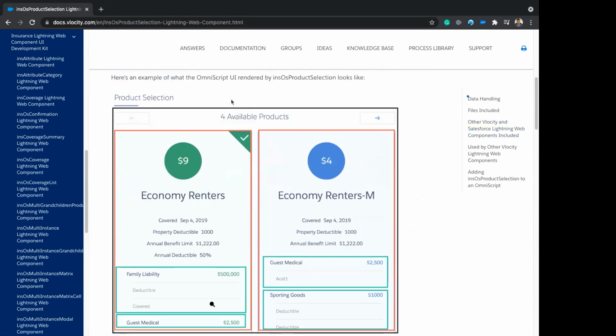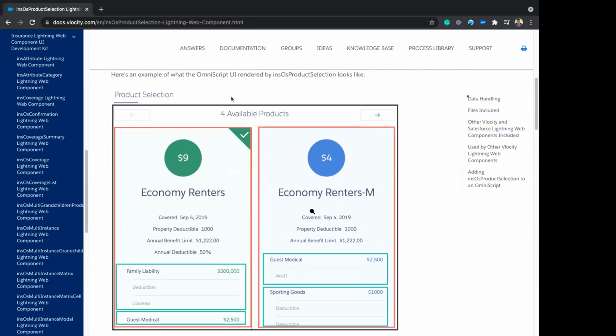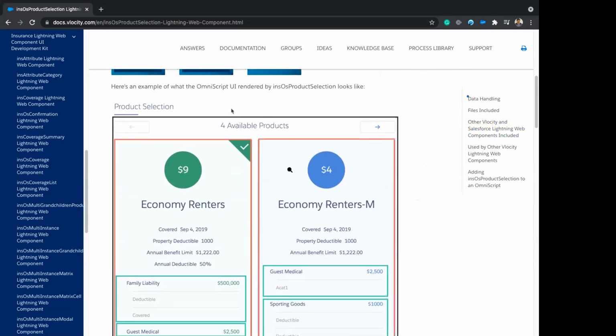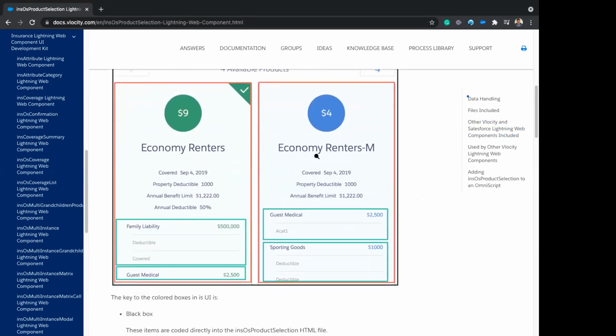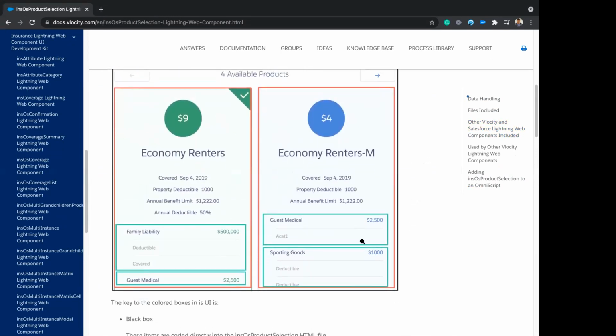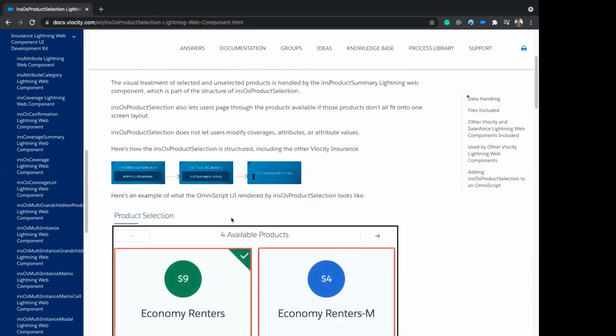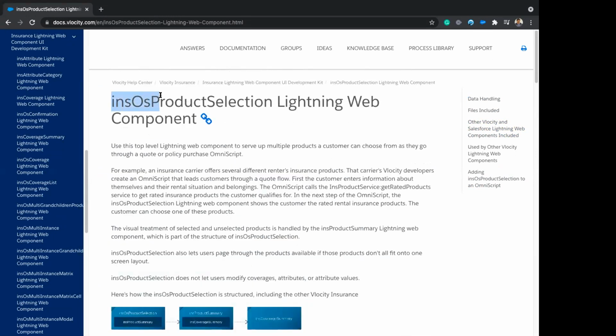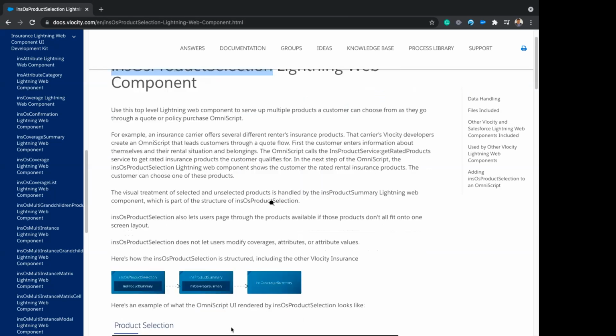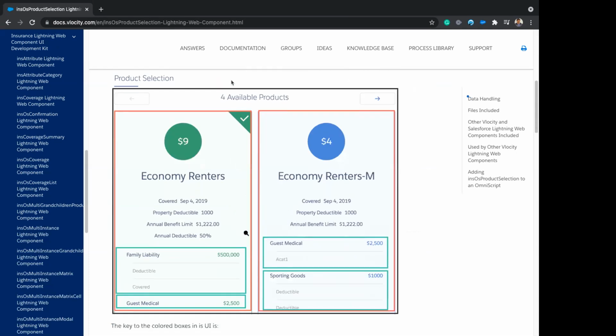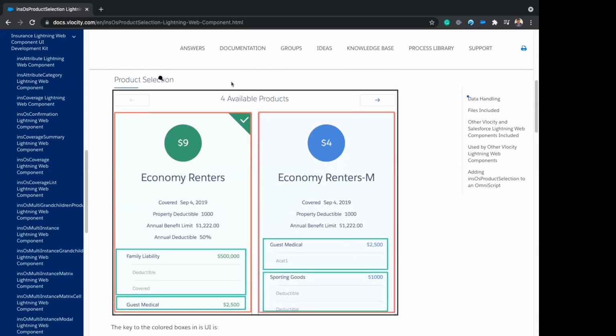It's a product selection screen. We will be using this in one of the Omni scripts. One Omni script is already there where I'll show you how this is used. To build this, we need a lot of things. This template is called INS OS product selection. It's a Lightning Web Component, which we can use directly in our OmniScript to embed features like selection of the product.